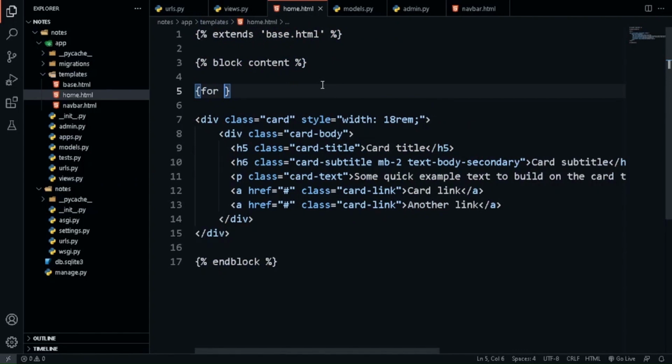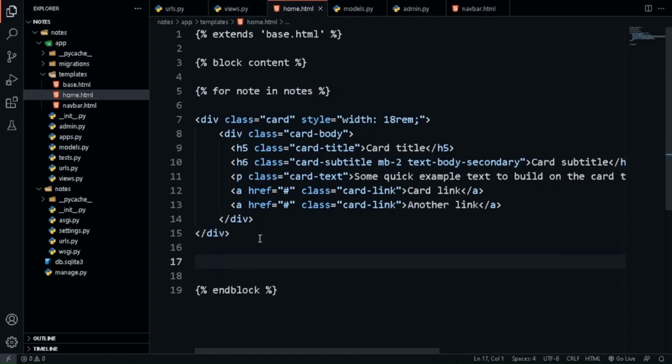Now we will loop through all the notes. So for note in notes, and because we are using a for loop, we need to end the for loop also. So endfor. Okay, this is how to end the for loop.